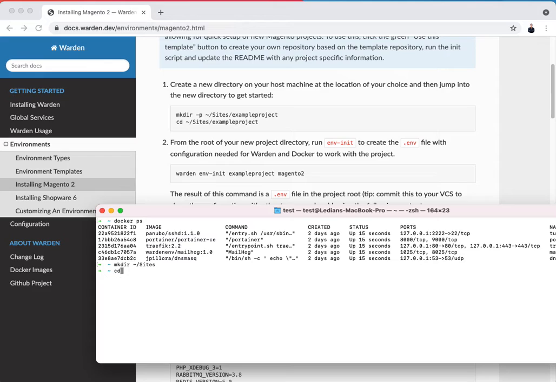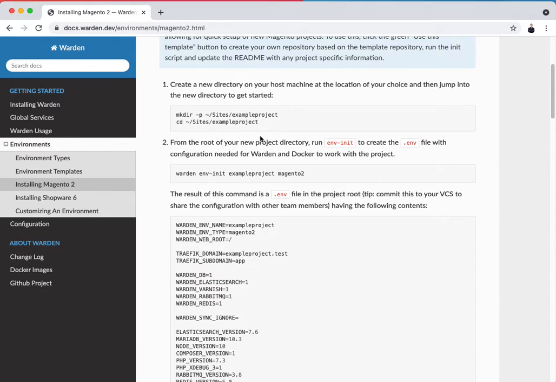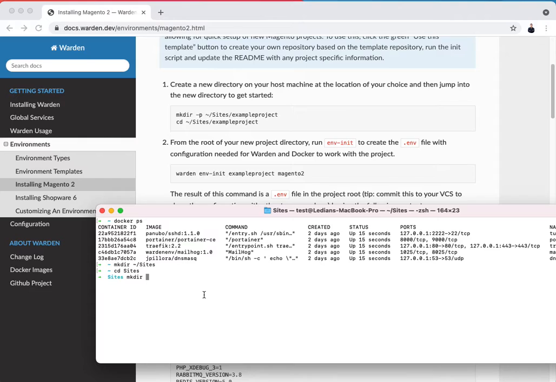Now I can go under sites, and I can make a dir for the project name. In this tutorial, the project name has been set as example project, but I will put it as Magento 2. Now that we created the folder, we have to change the directory to Magento 2, and I do ls and we don't have any file now.